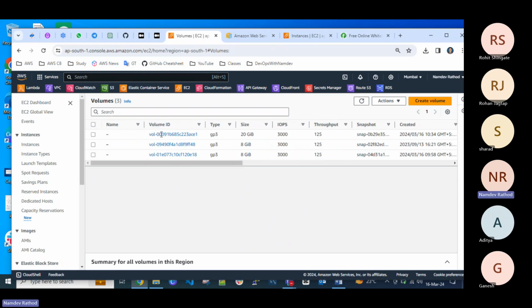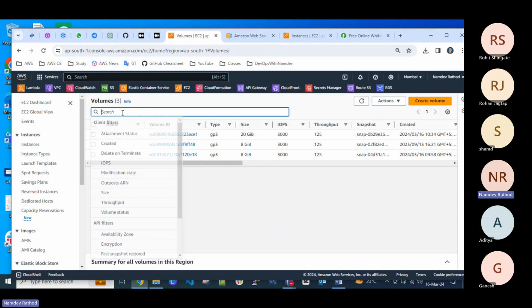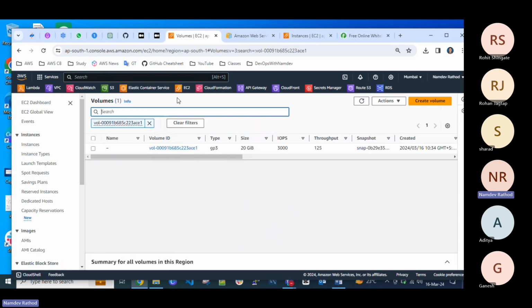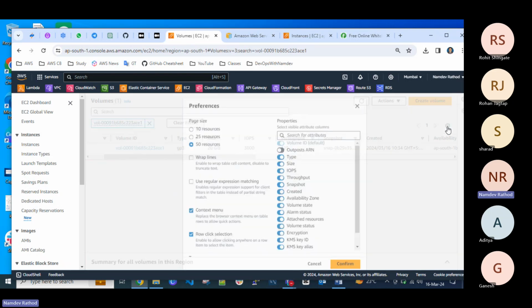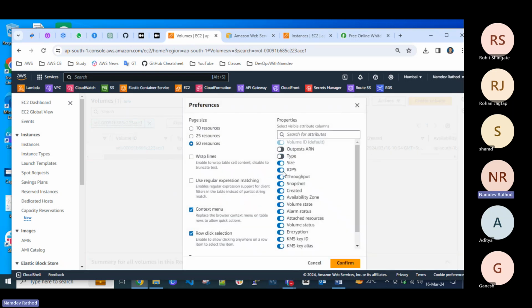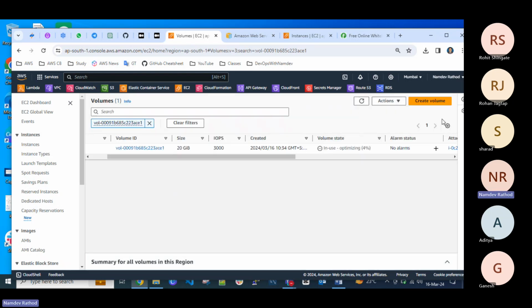Let me filter out this volume. How you can filter out? You can just copy the volume ID and just paste here. Okay. I will remove all the filter options from here, the settings button: type, throughput, snapshot, availability zones. Okay. And the created.